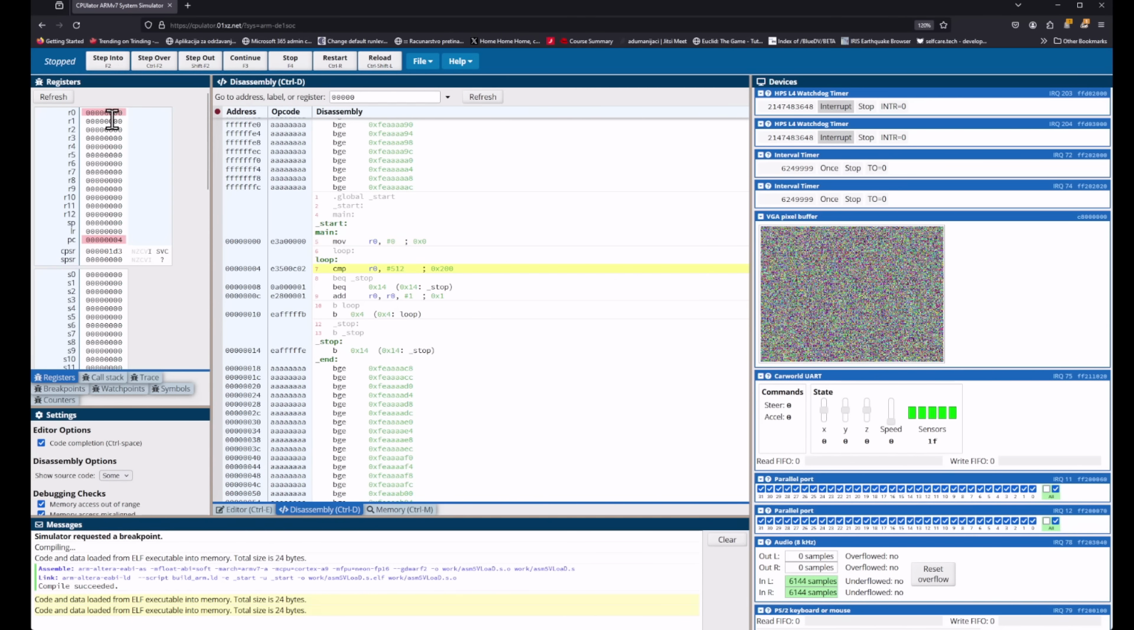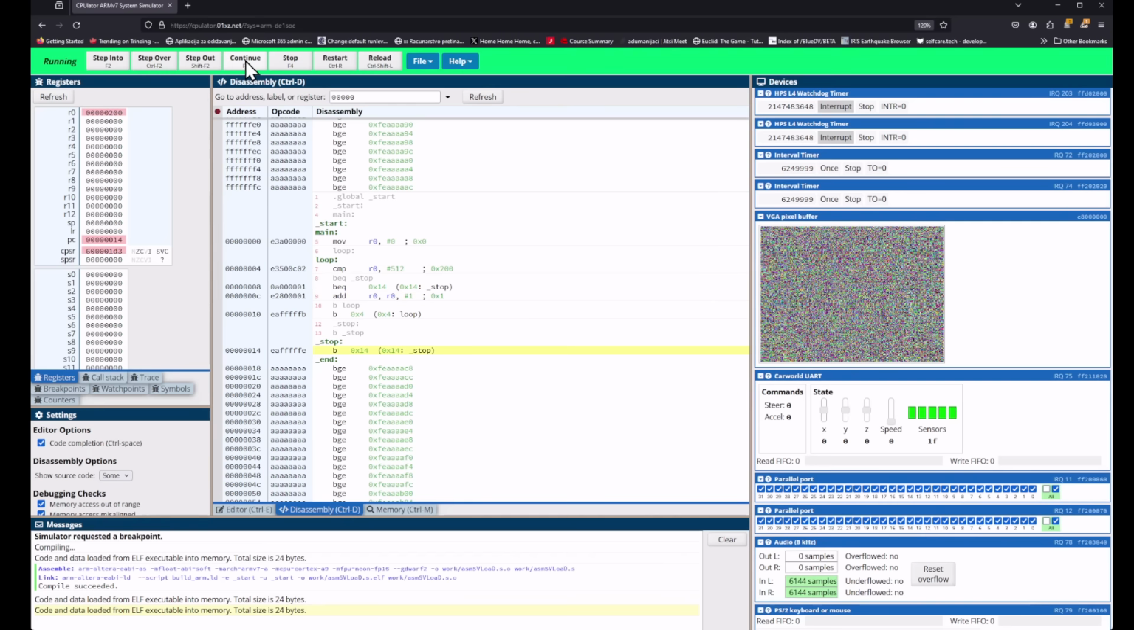So I have reset R0. I'm going to go 1, 2, and so on. Let's continue. And now this is much better. I have reached the value of 200, so 512 decimal. Now I have reached this position here, the address 14, and I'm in a continuous loop because this is running. So I did what I wanted to do.